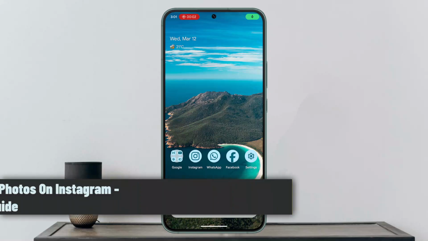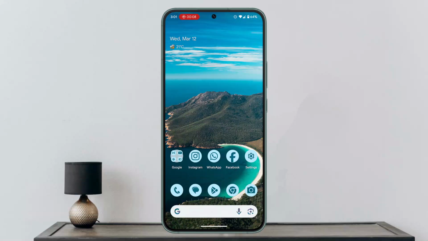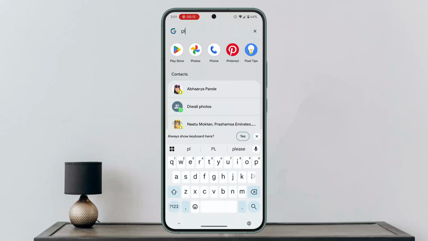In this video, we'll guide you through how you can post more than 10 photos on the Instagram app. To post more than 10 photos on your Instagram app, you can follow these simple steps. So first things first, you want to make sure to check for an update.